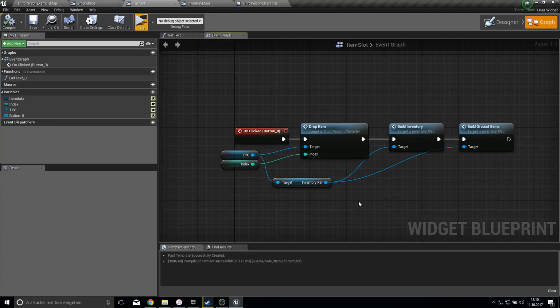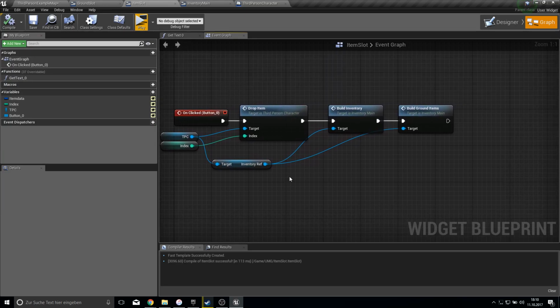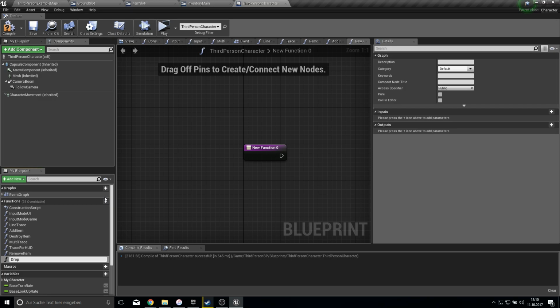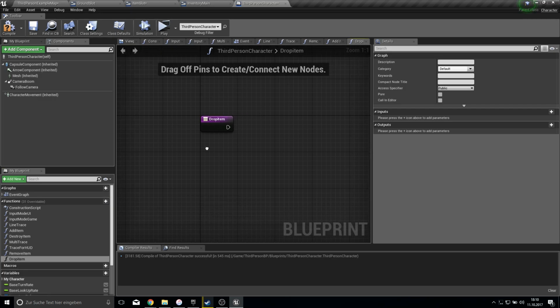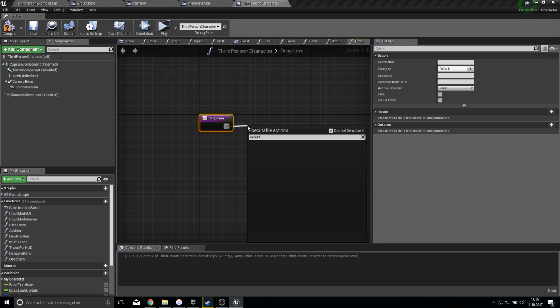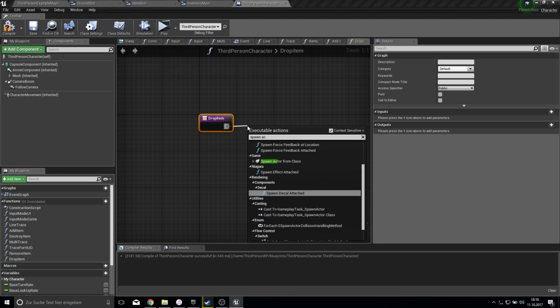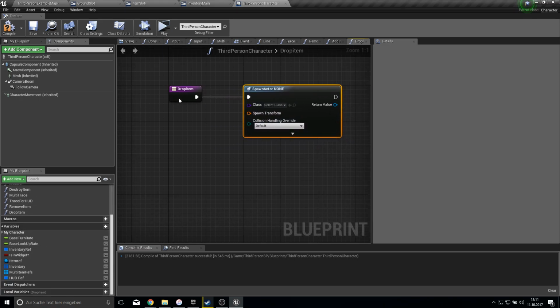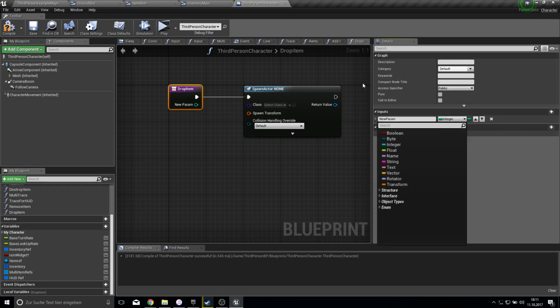So let's work on this. And I'm excusing for my voice at the moment again. But let's get the drop item at work. So for this, what we do is also in the third person. Say here not drop item, but we say remove item because it's not dropping any item at the moment. So we create a new function called drop item. And what we do here is, of course, we need to create or spawn actually an actor from a class. And also we need to get an input here, which will be the item data.